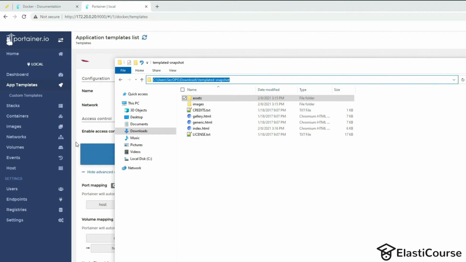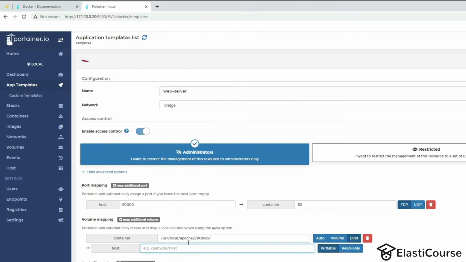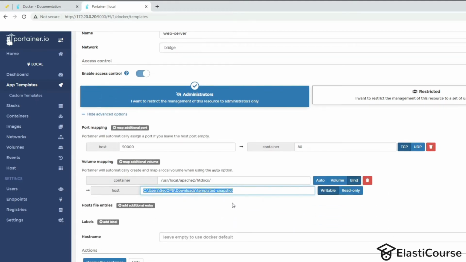So this is one situation where the bind mount versus volume would make more sense. If you are doing active development, you can simply do the bind mount until you move to production. So I'm going to take this full path and use this as my host path. So all the files in my template folder will also be accessible inside the container in the path user local apache 2 htdocs. So that's all we really need in here.